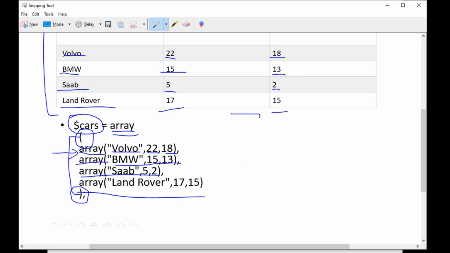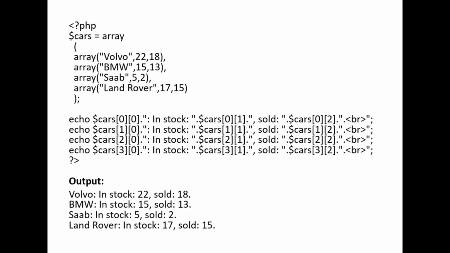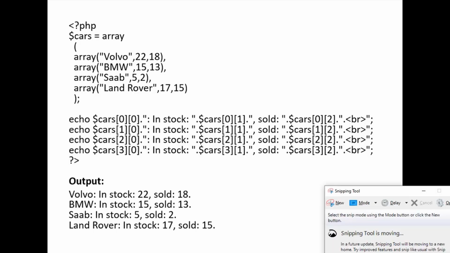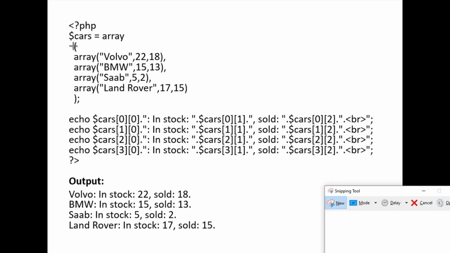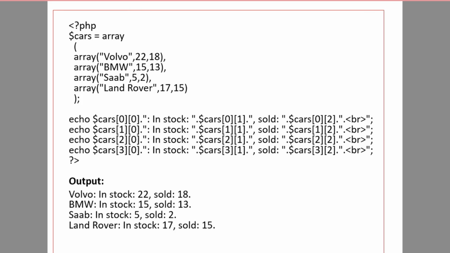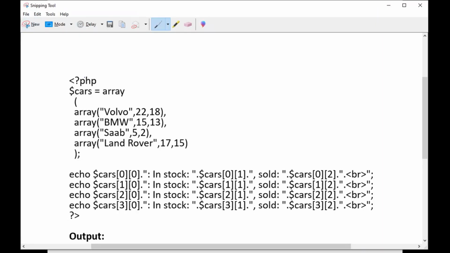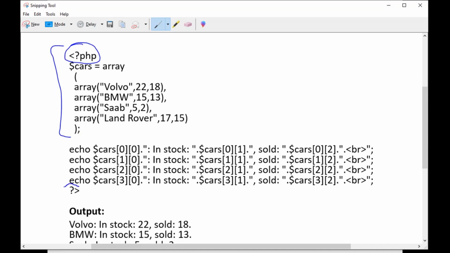So this is how you declare the multidimensional array. It is an array of arrays. Then considering more examples of how we can display the results now, as we have stored the arrays. So this is how the array is declared. This is the starting tag of PHP and this is the ending tag.